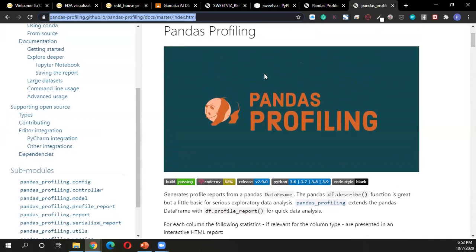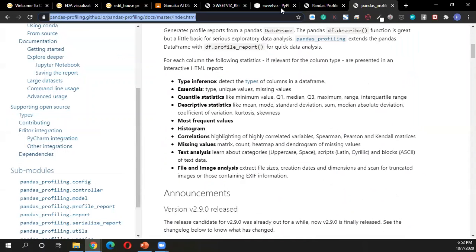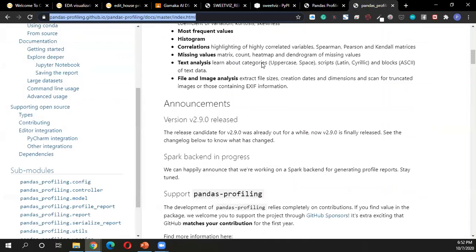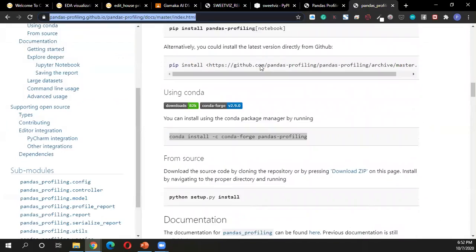So basically this library is going to do it automatically. You just have to pass the data, and it's going to give you the report. So it's directly going to give you an EDA report, which we have discussed. So how can you install it? It's very easy, you just have to write down this command.